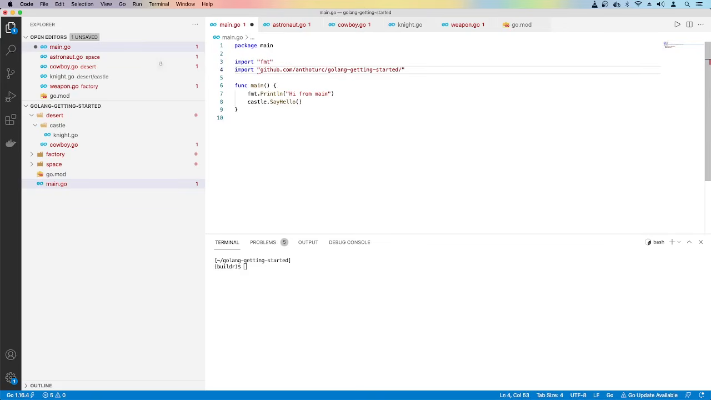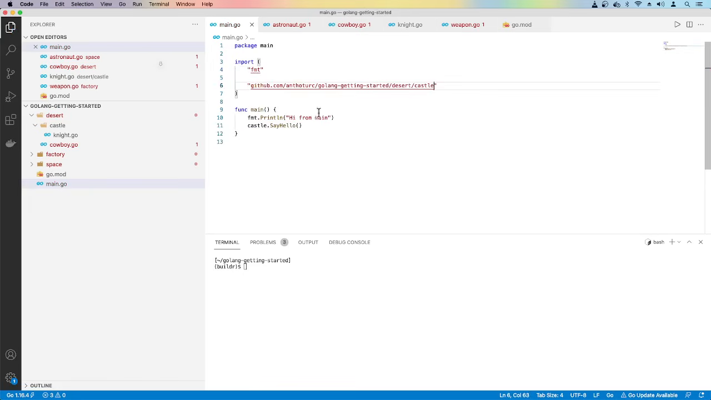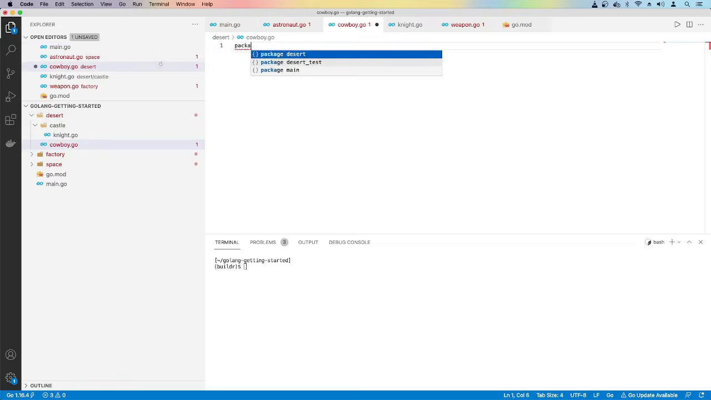And then this right here is basically like the root directory of your project, the working directory of your project, like Golang getting started. Then I'd say, okay, well, night.go is in desert, and castle comes after that. Cool, and now this works. And it's nested too, and you could do this at any level. So I could do this too.